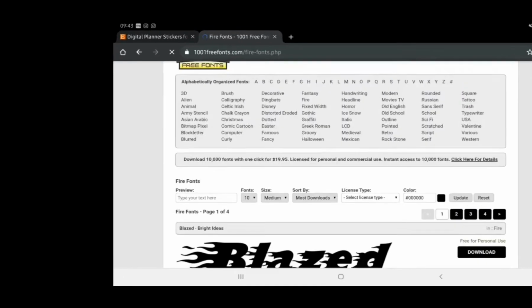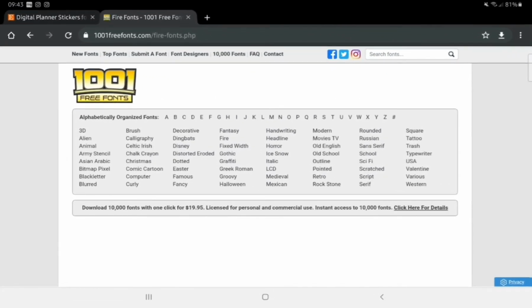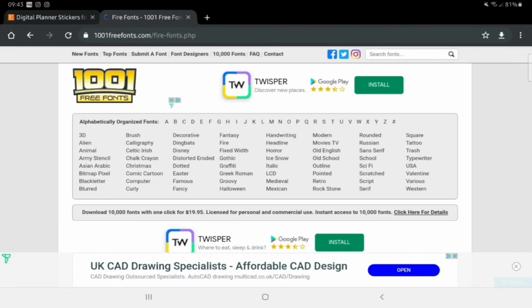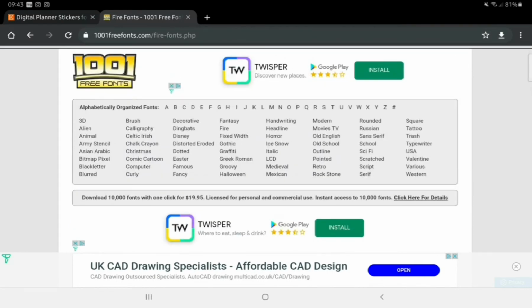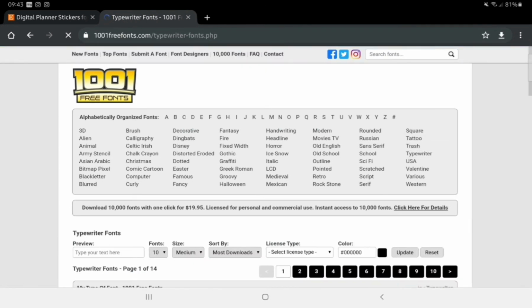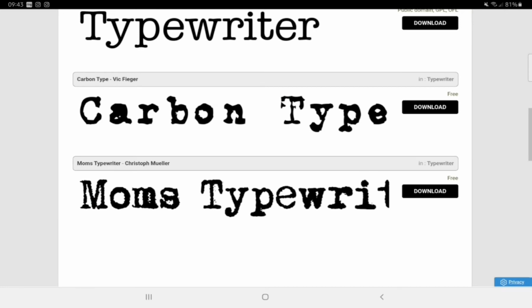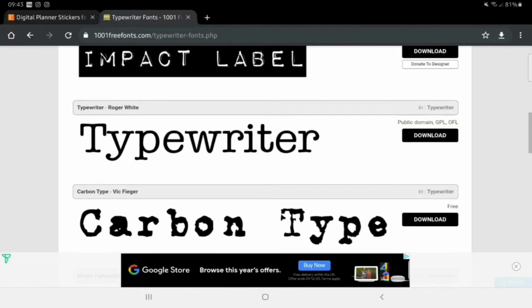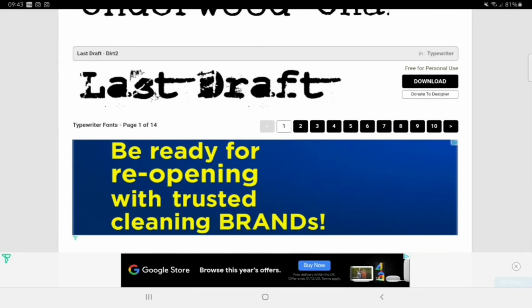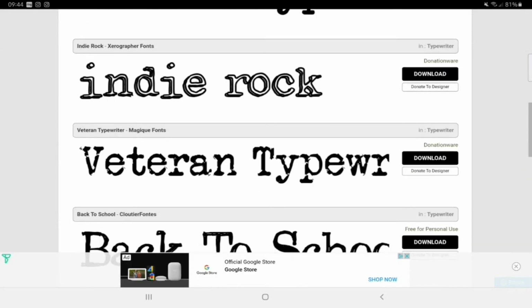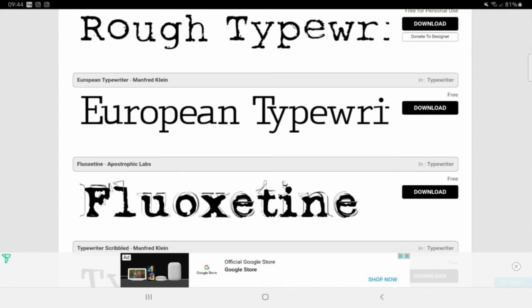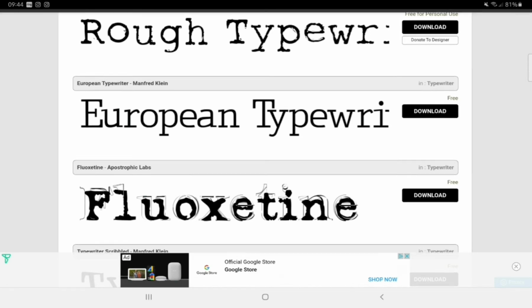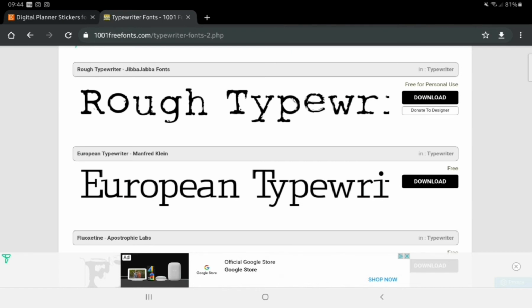So what we're going to do is go into a website that offers free fonts. We have here 1001 free fonts, which is the website I use. There's also others, but let's just find a font to use. So, as you can see, there's lots of different ones that you can download, and these are free. A lot of them are free for personal use. So let's try a rough typewriter.